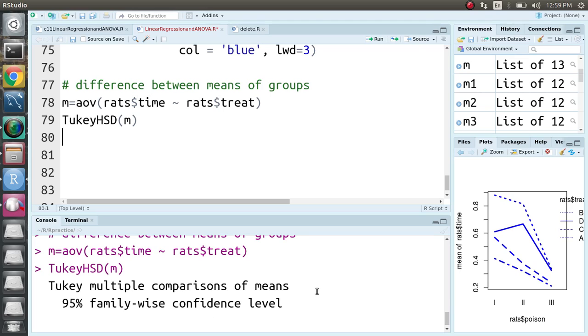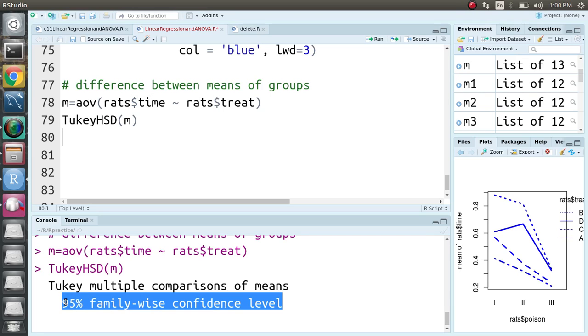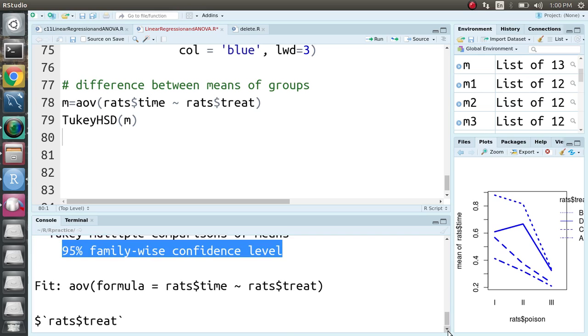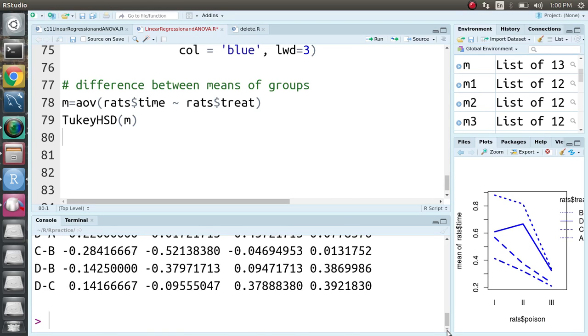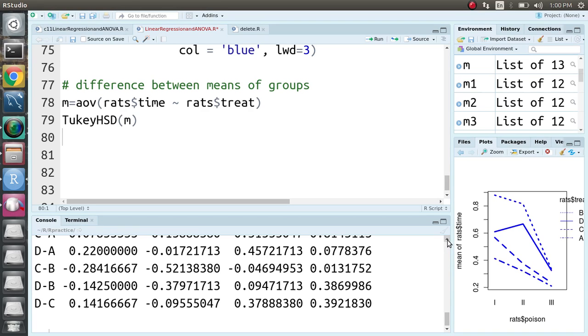By default it uses a 95% confidence interval, and the given dataset result looks like this. It is quite complicated to understand, but if you make a plot of it, it will be more understandable. So let's plot it. Plot the Tukey HSD, and the model m.